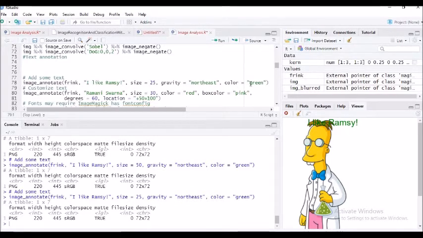So instead of green color, if I make it red, let's see what happens. And here you can see it has changed into red color, and that is the box. It is in box number one. So the color turned out to be red.